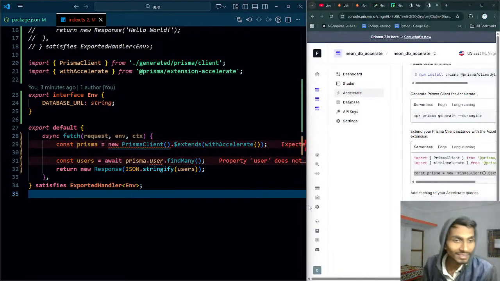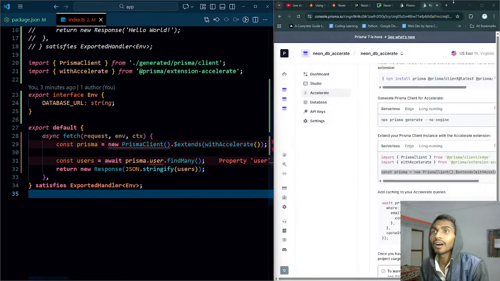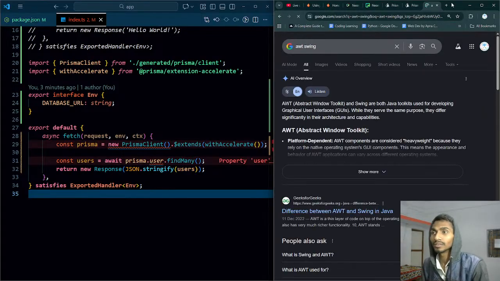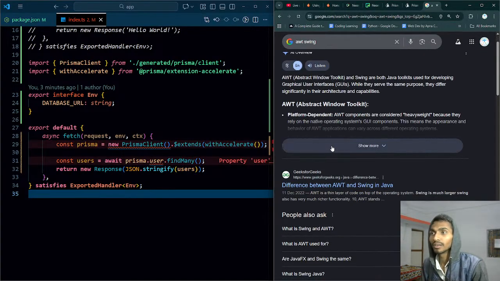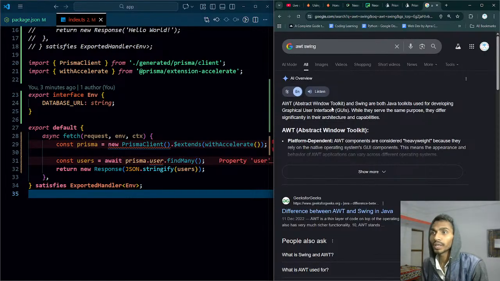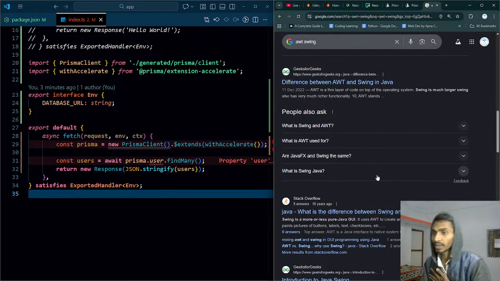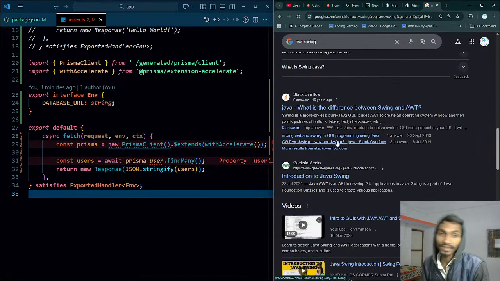Java, one of the most famous languages, AWT Swing. AWT, abstract window toolkit, and Swing are both Java toolkits used for developing graphic user interfaces, GUIs. While they serve the same purpose, they differ significantly in their advantage. Great job yaar, I never explored this particular field, sorry for that, I didn't know the difference between this, that is being taught in your college.